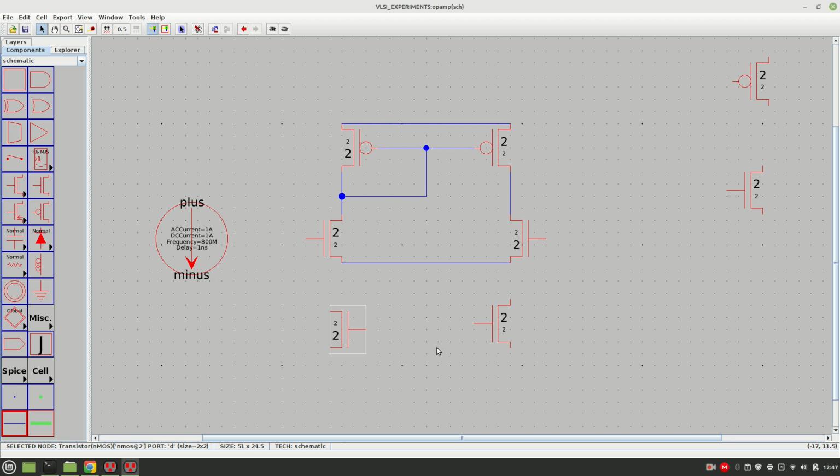Control J, and we need to have this over here. So we will just make it over here, like this. We need to connect it to here, and connect this one to here, and connect this to here, and this one. From here it goes to this current source.